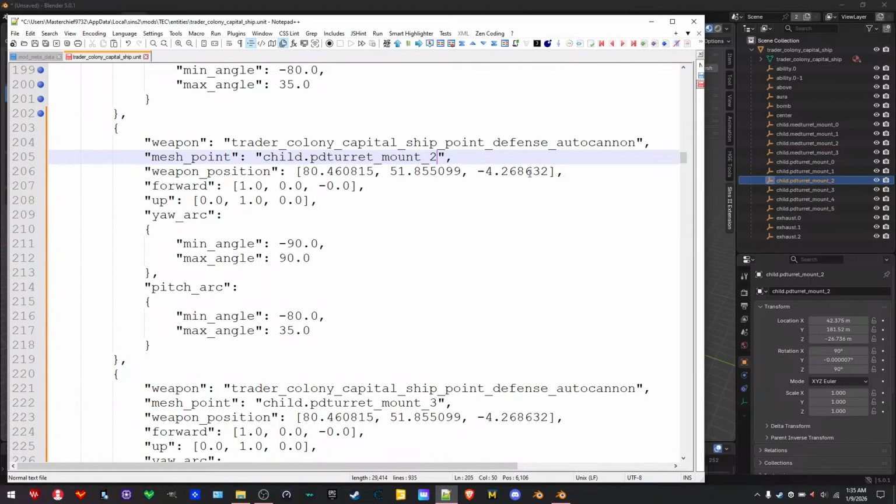All right, so now we're at number 2. So we're going to select this. We're going to look over there, and it's going to be the Y, so it's going to be 181.52. Okay, and then the next one's going to be -26.736, and then the last one's going to be 42.375. Okay.